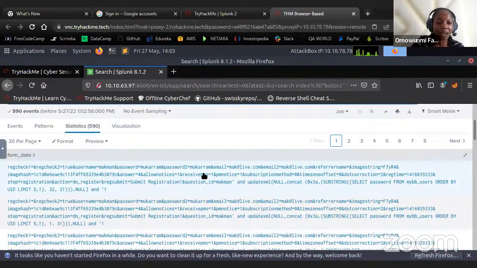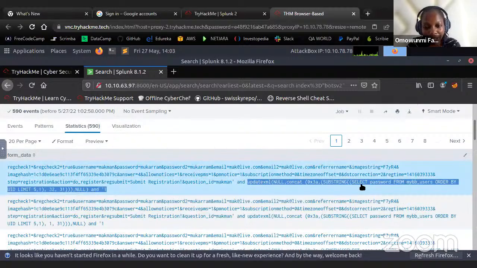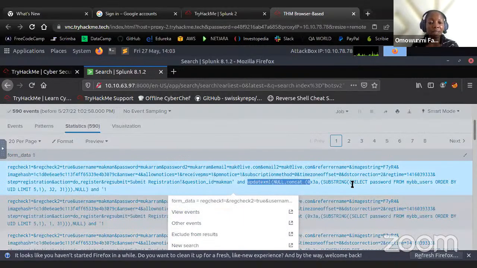Here it is observed we have 590 events, but because we've deduped it, it has been limited to 20. Out of these 20, from the first one we could see we have updatexml, null, concat, the whole of this command. It is observed here that updatexml is an SQL function which was abused. SQL has different types of XML functions. We have sum, count, average, min, updatexml. So this is updatexml.